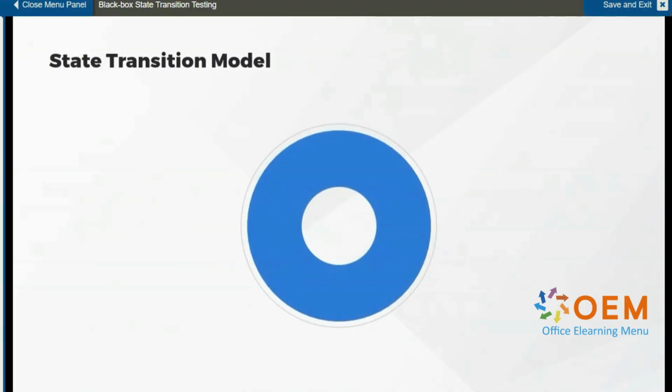State transition testing involves modeling the behavior of a system as it transitions between different states based on various inputs. States are the different conditions or statuses that the system can be in at any given time. For example, it could be logged out, logged in, and locked out.